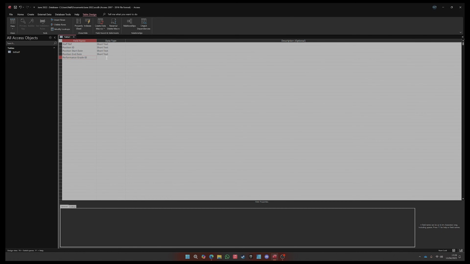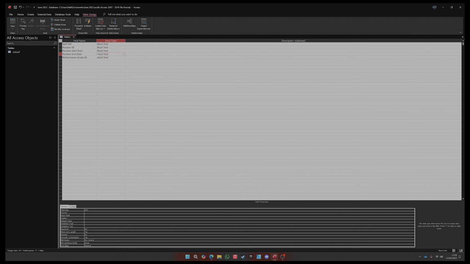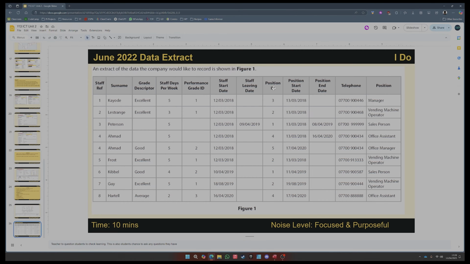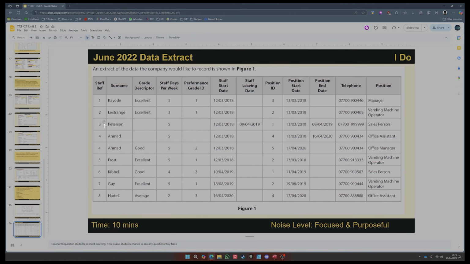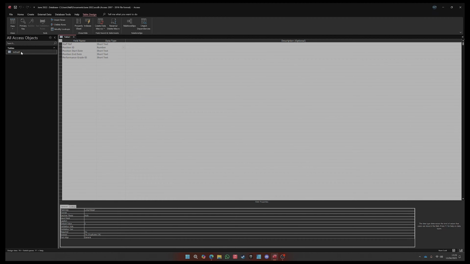Okay, so let's do our data types first. Position ID, let's just double check that that is a number. It is, so I can see they're all numbers, so I know I'm safe to put that data type as a number. I actually didn't check staff reference, did I? So staff reference is also a number. I will need to go and change that, which I'll do now before I forget. So that also needs to be a number. There we go. Yes, I want to save.